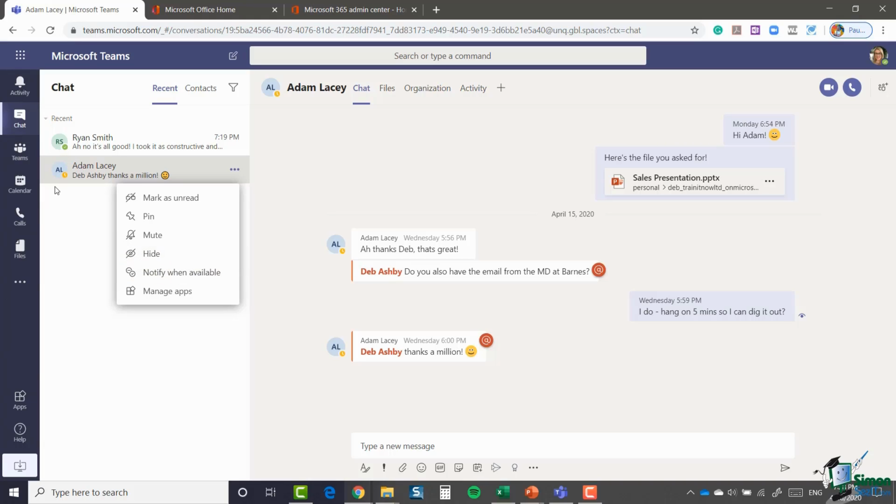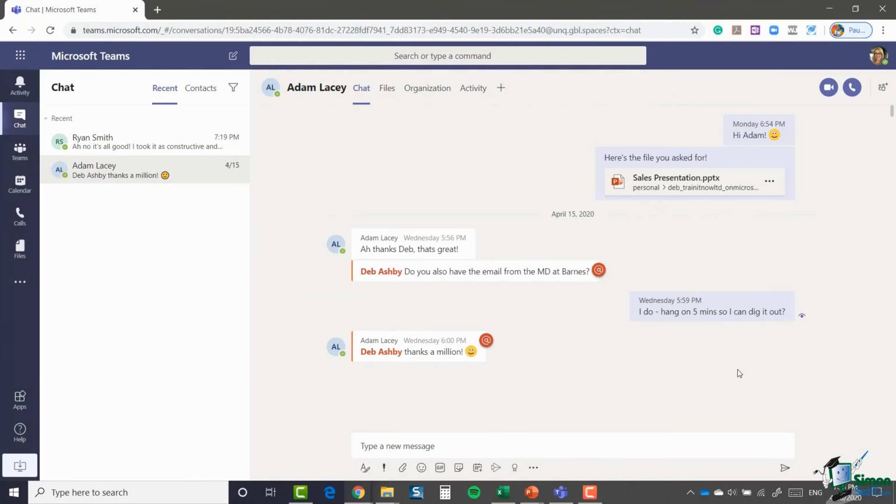So essentially what I could do is I can see from his status symbol here that Adam is currently away. But if I have something really important to talk to him about, I might want to be notified as soon as he comes available. So really straightforward to have private conversations.